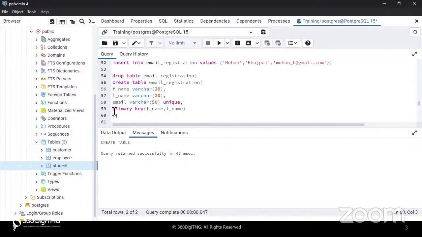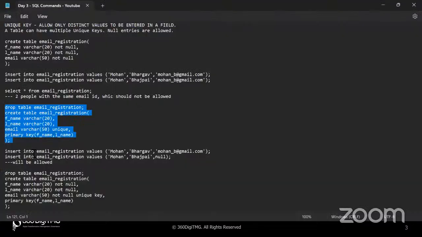The combination of first name and last name should be unique because it is a primary key, and email is also supposed to be unique. As we cannot have multiple primary keys, we are using the unique key constraint instead to make sure that the email is always unique.